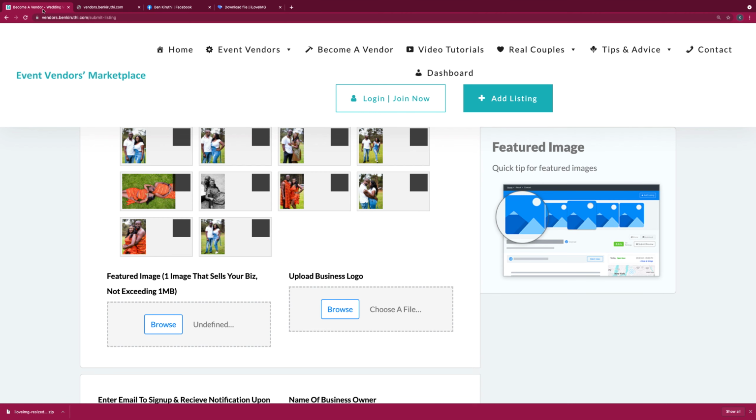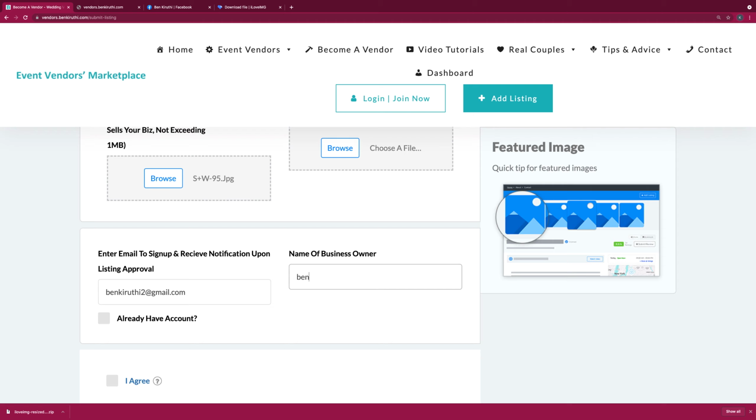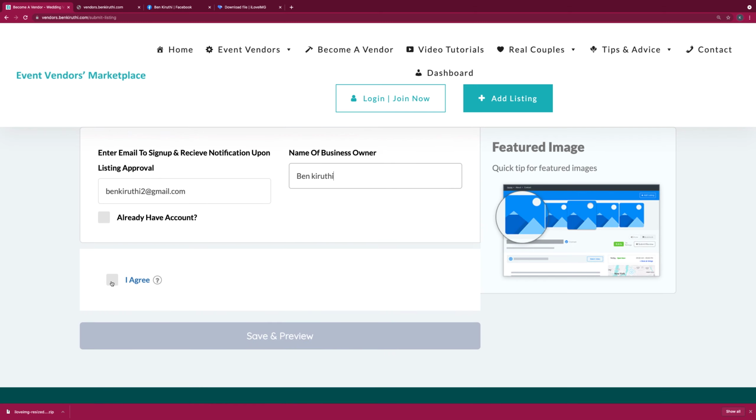Once that is done, next is your email. This is the email that you'll be using to receive requests from clients, and the email you'll check to see whether your listing has been approved. So kindly put the email there. Next is the name of the business owner. So my name is Ben Kiruthi. Once that is done, you click on done, then click on I agree, and then click on save and preview.